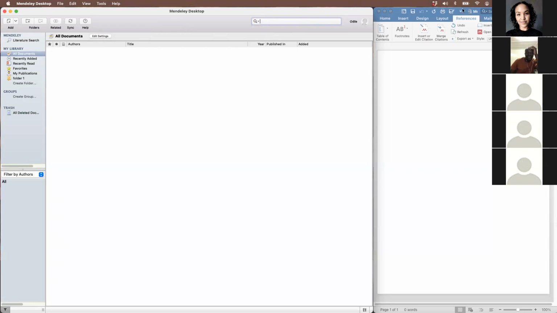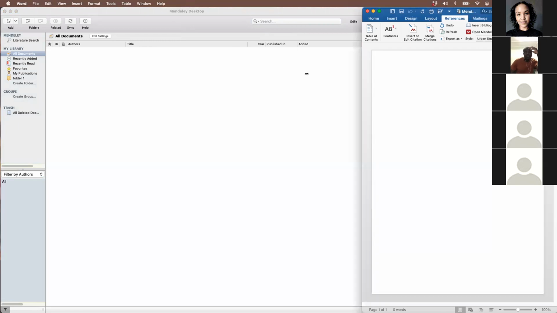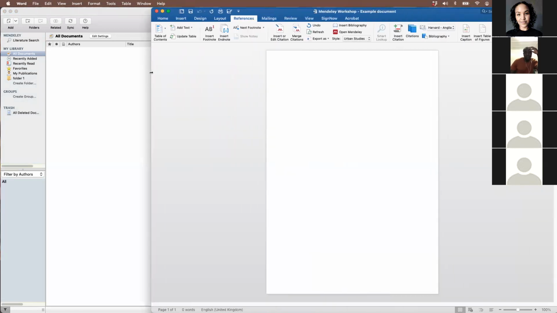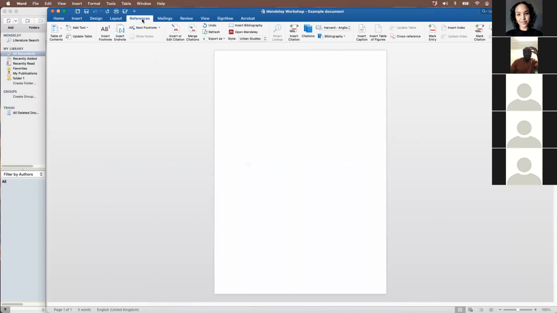Okay, so next to my Mendeley desktop app, I just have my Word document open. And I hope that all of you have seen where your Mendeley taskbar is by now. So you need to click on the References tab. And then this is what Mendeley would have put into your document.